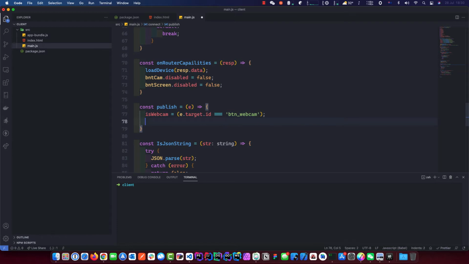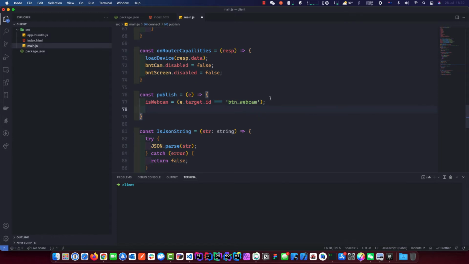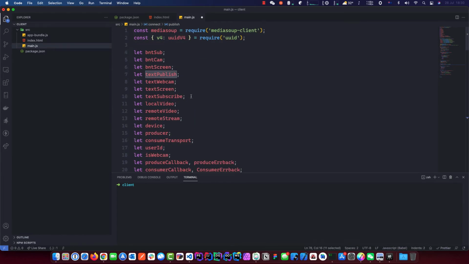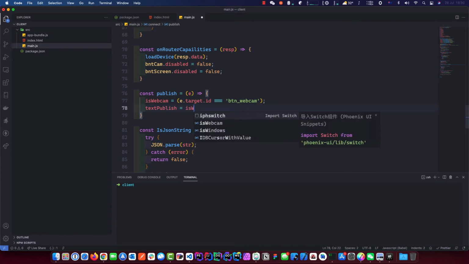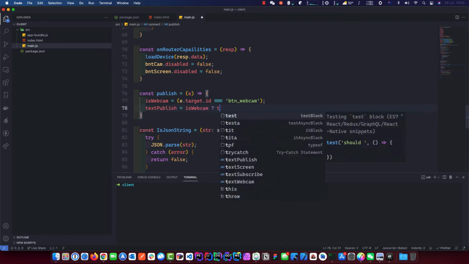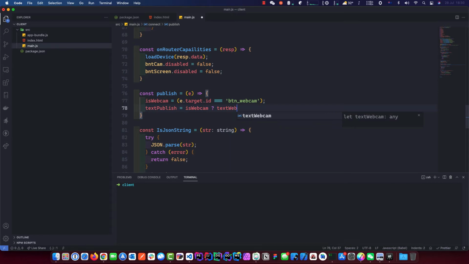The next thing we need is the publish text, because in our UI we will give feedback to the user of what is published. That's what we're going to do, and we've made this variable up here, text publish. We're going to put some text in there. We will do a shorthand if else statement. If is webcam, then we go text webcam, else we go text screen. We only have two options, either screen or camera. That's what we're going to do here.